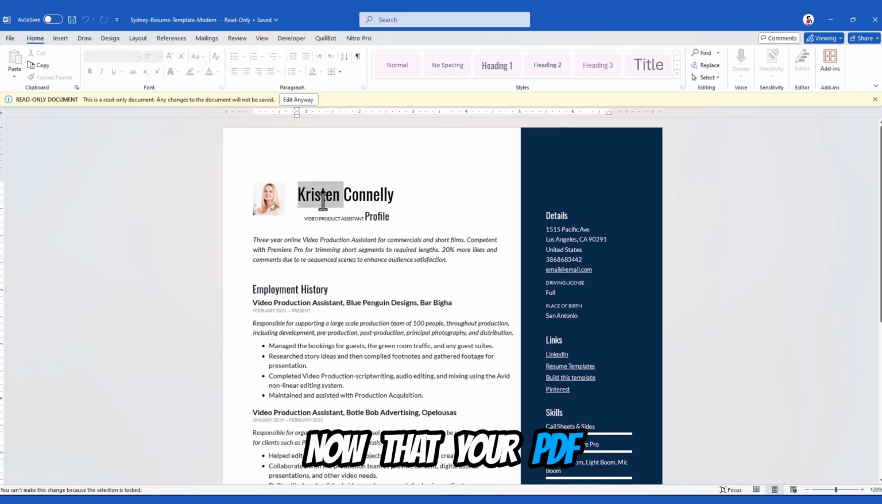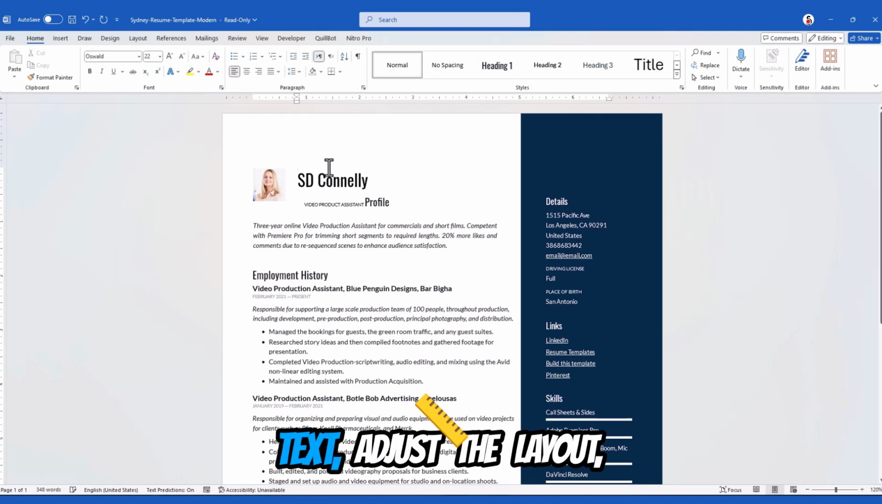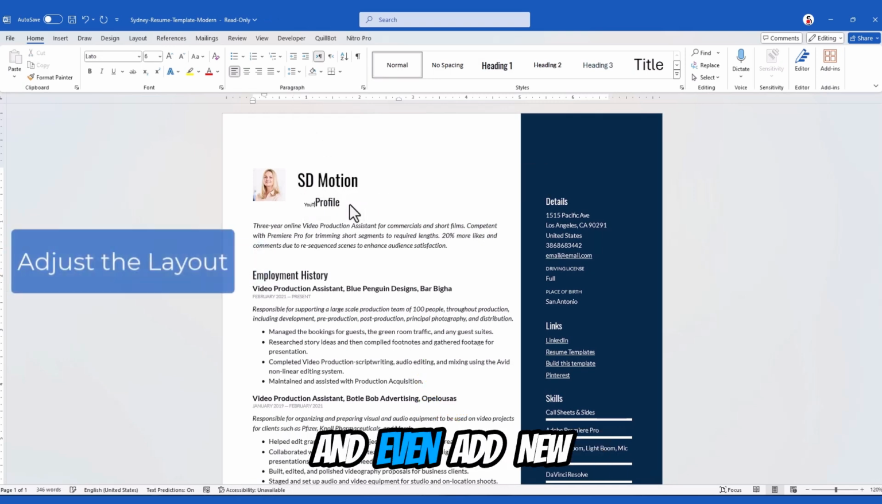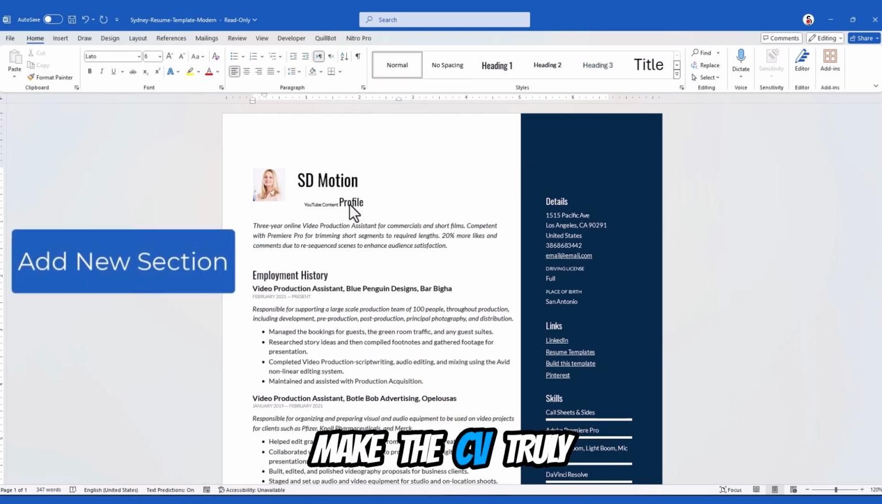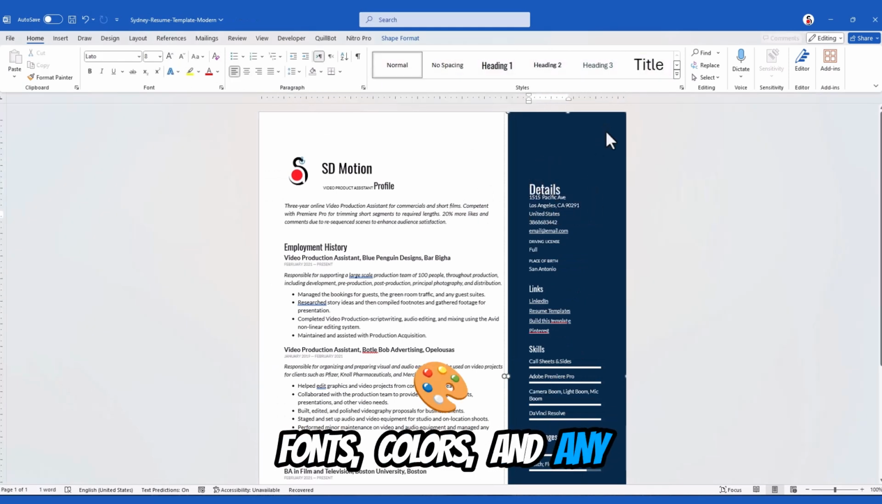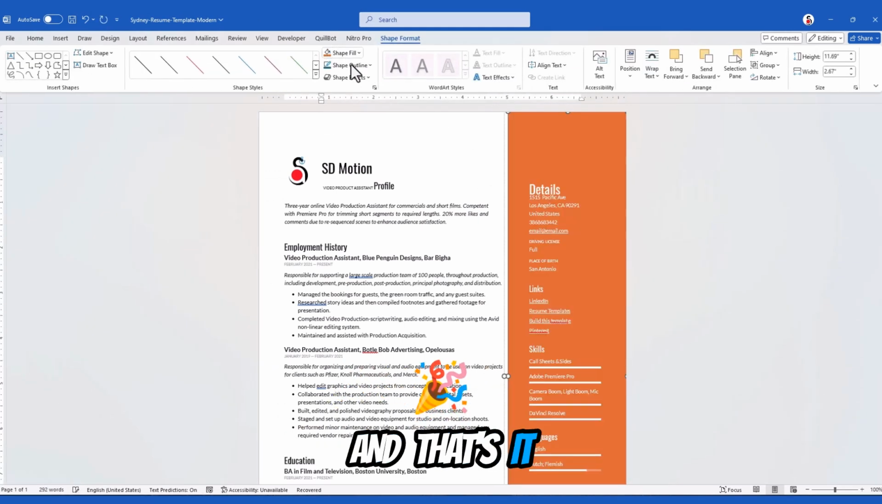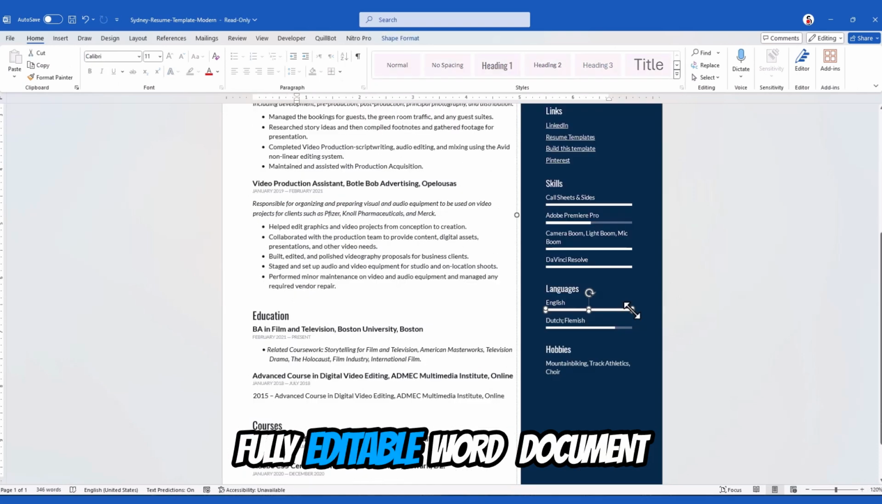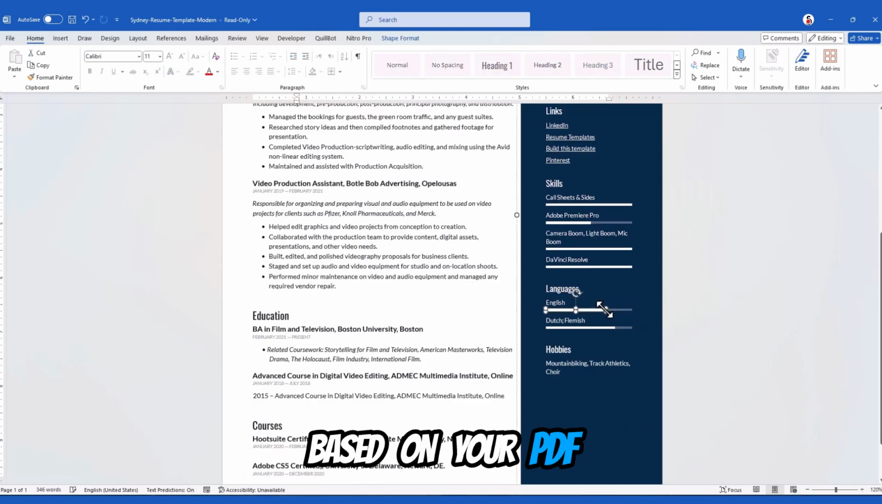Now that your PDF is in Word format, you can edit the text, adjust the layout, and even add new sections as needed to make the CV truly your own. You can also customize fonts, colors, and any design elements you like, and that's it. You now have a fully editable Word document based on your PDF template.